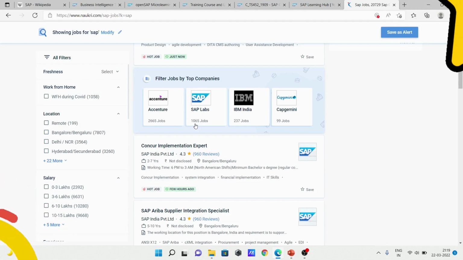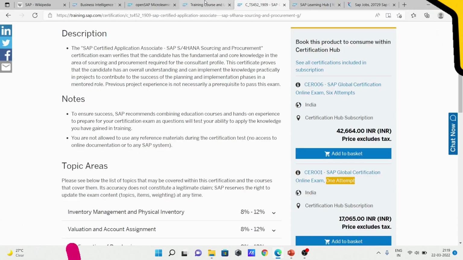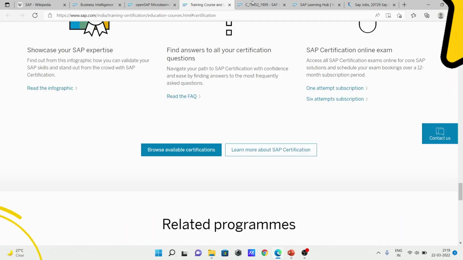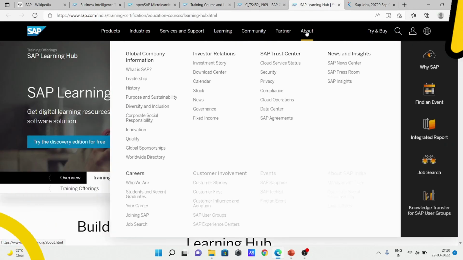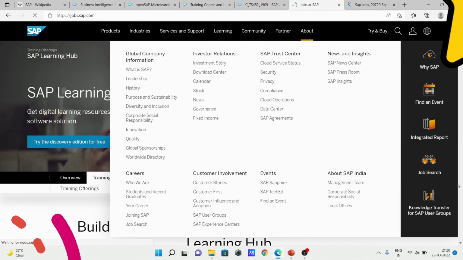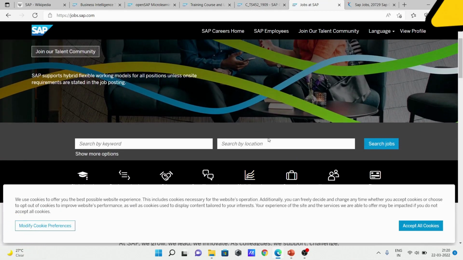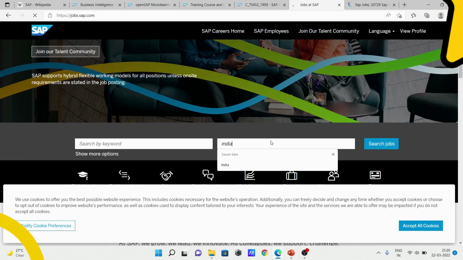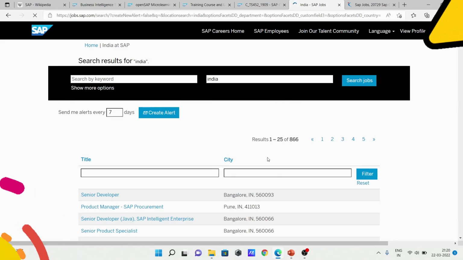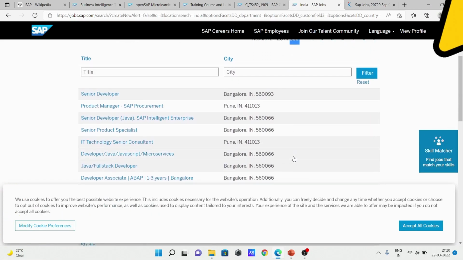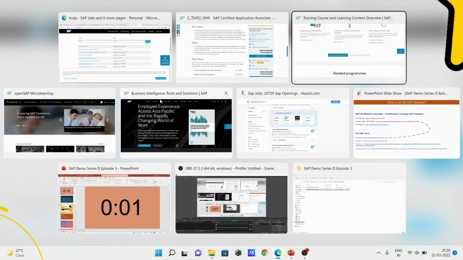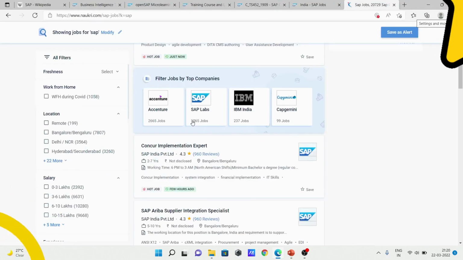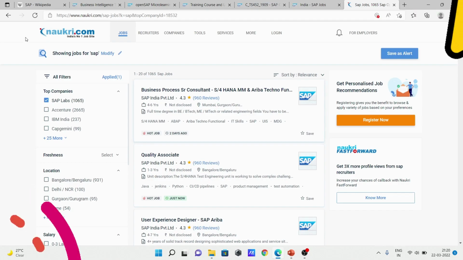Let me quickly verify how many jobs are there on the SAP website. Just give me 1 second. Maybe I'll just quickly go here. I'll type the India location and let me see how many open positions there are. You can see 866 positions in India itself, belonging to SAP. If I compare this with Naukri.com, the positions are around 1,065. There might be some expired jobs, but still we can use this platform to apply for the jobs.